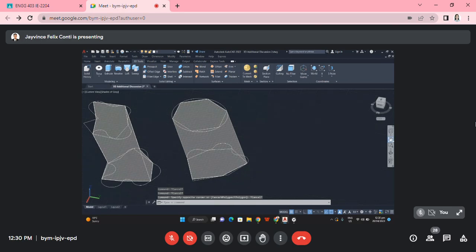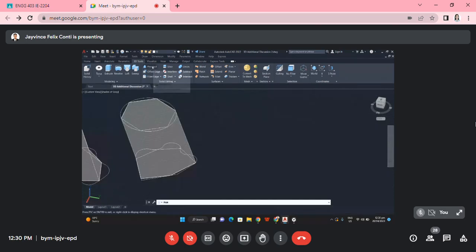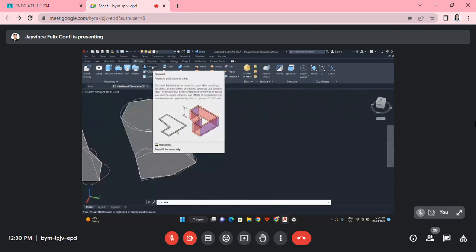So how about press pull? A press pull presses or pulls the bounded area. So we can get visual feedback as you move the cursor. After selecting a 2D object, an area formed by a closed boundary or a 3D solid face, the press pull behavior responds to the type of object you select to create extrusions and offsets. So for example, let's create a polyline.